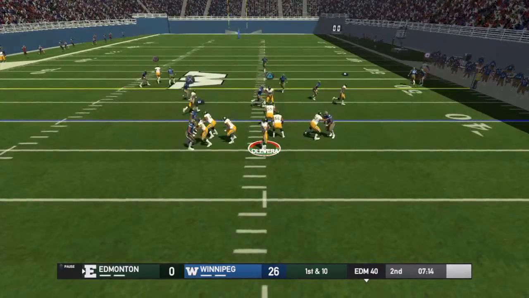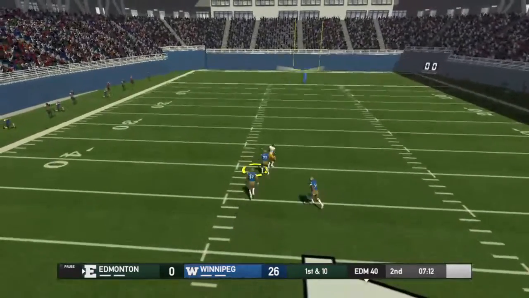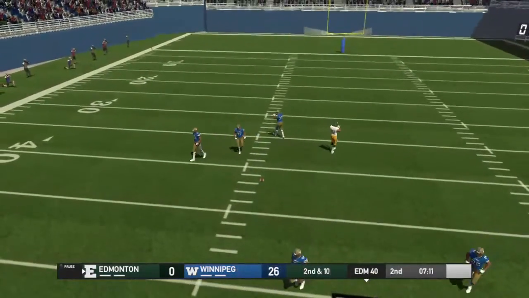Here's the snap. Pass is deep down the field. It is incomplete. Almost intercepted.